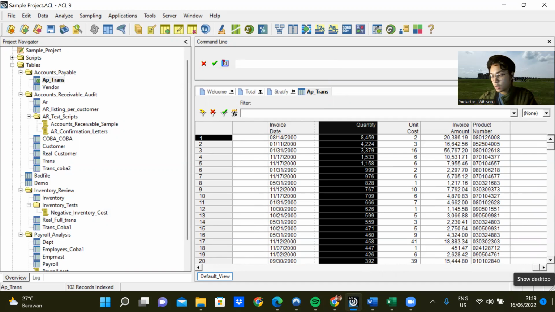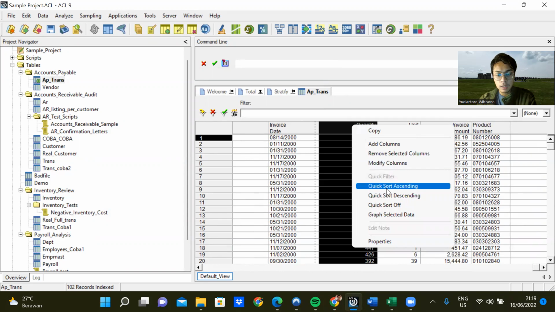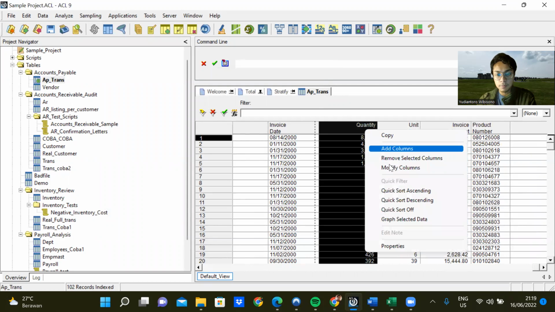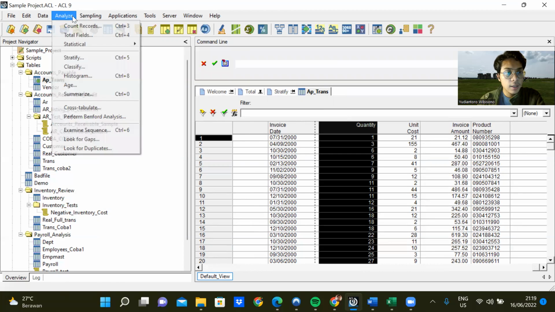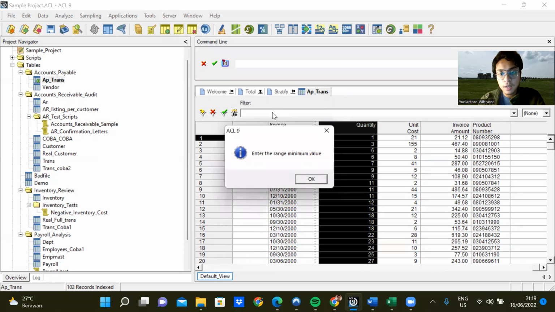Okay, so we are going to write that down. 8,014. And the minimum amount is going to be, if I'm not mistaken, 1. Yes, the minimum amount is going to be 1. So because we already know the minimum and the maximum number, we are going to stratify again.